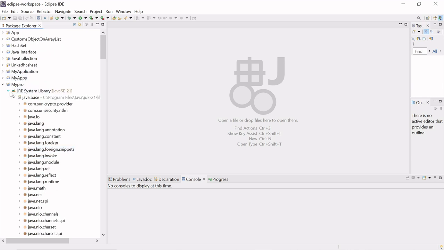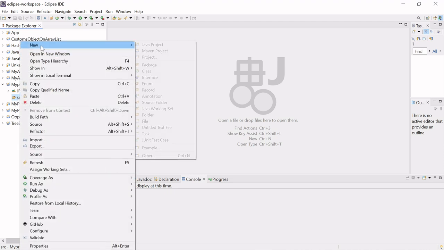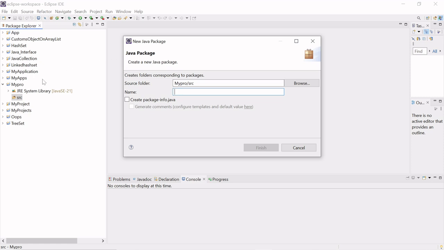Now we discuss the second type, user-defined packages. This package is created to organize our programming data. Right click on src and choose new package. So for creating a new package, we right click on src and choose new Java package.